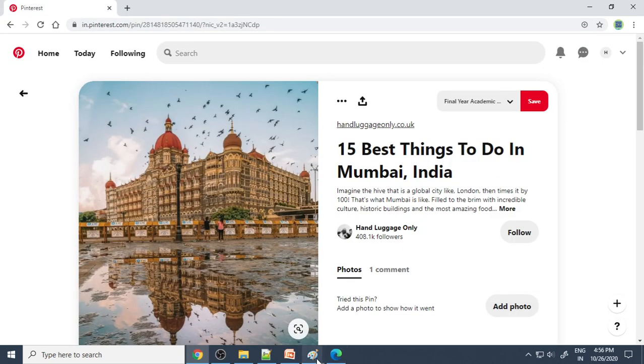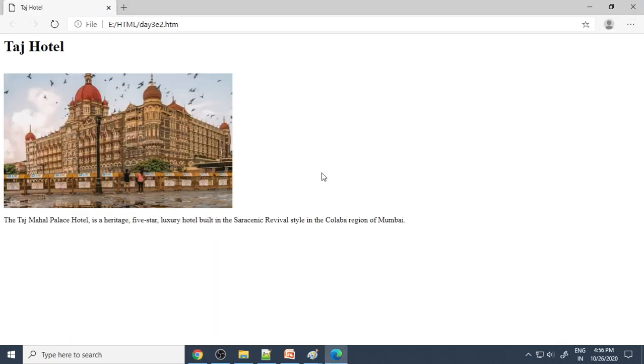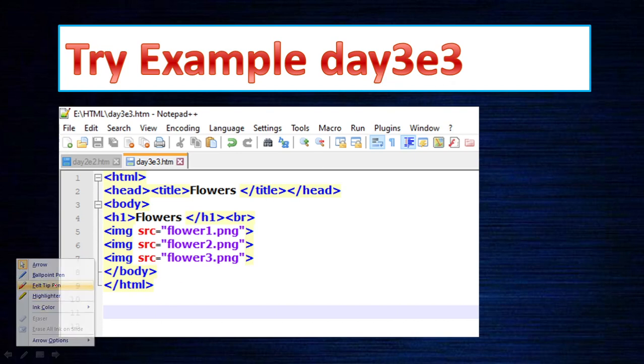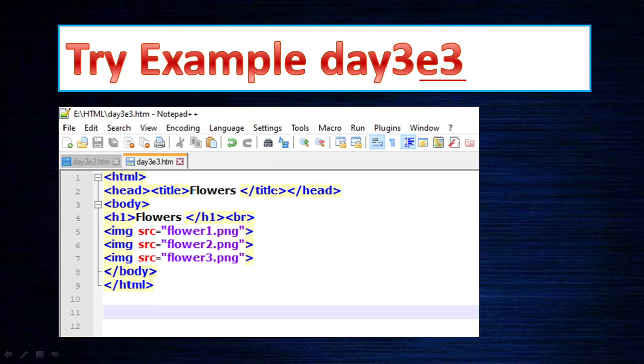Right. So now the file is completed and you are able to view the output in the browser. So we'll move on. Here is another example, day 3 example 3. This is the next example. Example 3. Here we want to display the 3 flowers. Okay. So flower 1, flower 2, flower 3.